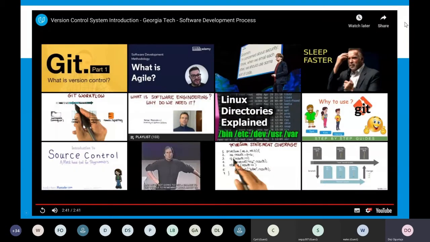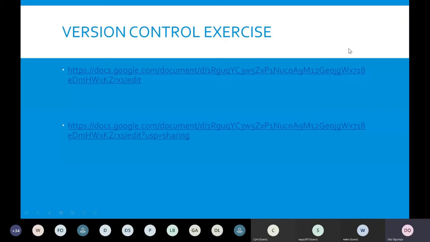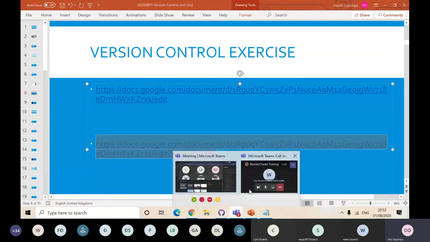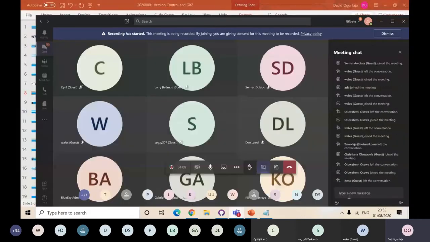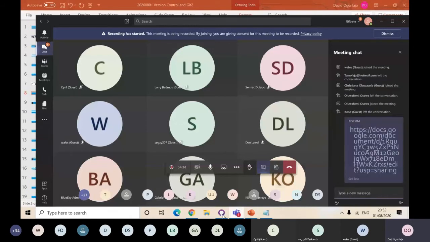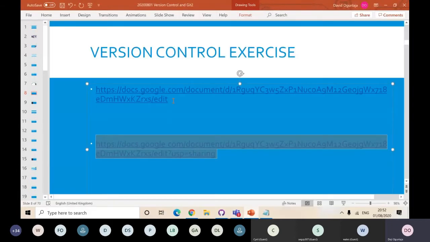All right, thank you for that. So I'll go back to my slides. So we are going to see a good example of version control. So I would send this particular link to everyone. So you go in there. So if you can click on that link. So while I click on the other one.